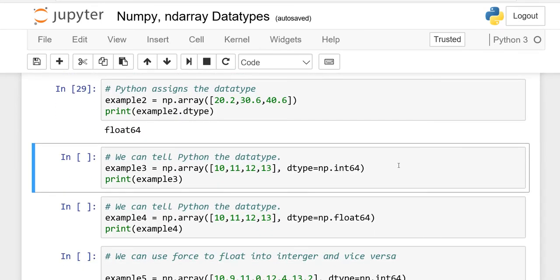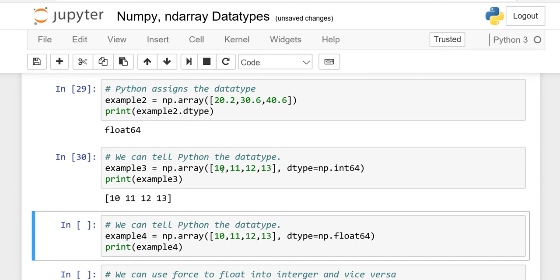Move on to example number 3. Here I say that we can tell Python the data type. Suppose this is example 3, or the variable 3 as well, and these are the elements. So here they are integers: 10, 11, 12, 13. But here I have mentioned that I want the result in integer. So print example 3, and see here, dtype equal to np.integer. When we run, you will see these elements, and these are already integers. But here I have mentioned that we can tell Python.